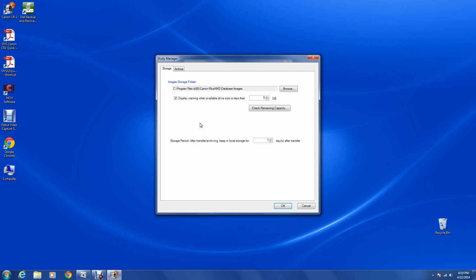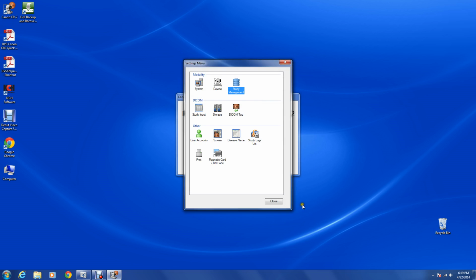And storage period, how often you want to keep the storage for. It's many days after, and just for safety's sake, I'd make sure that the DICOM facility has it if you're using DICOM. If not, if you're using DVS, it doesn't matter. It stores it in our own database forever. But if you're using DICOM, how many days you want to keep it in case there's a problem.